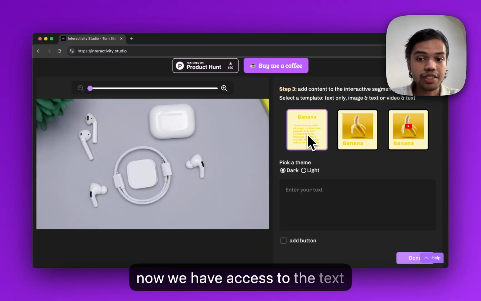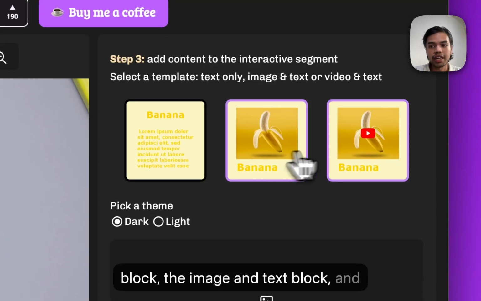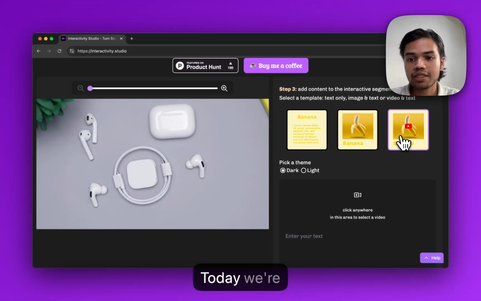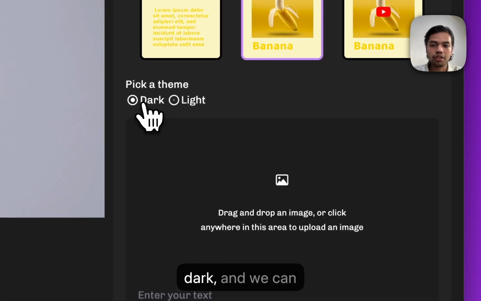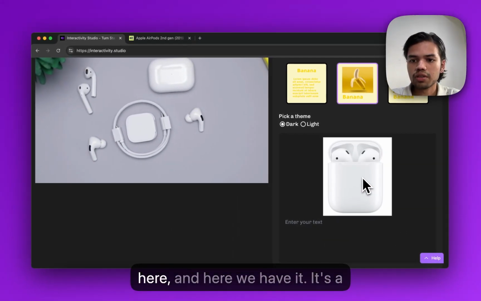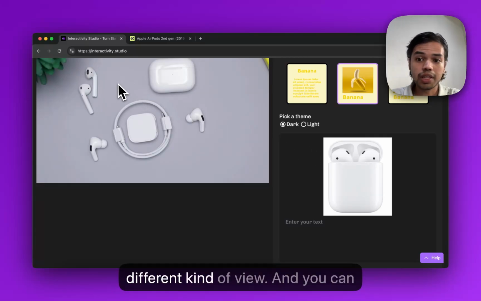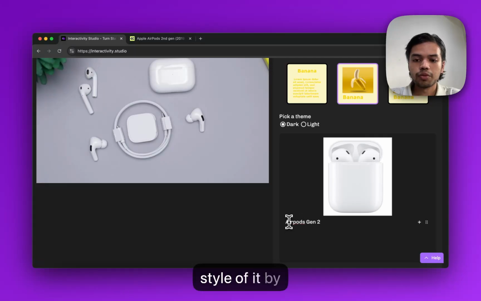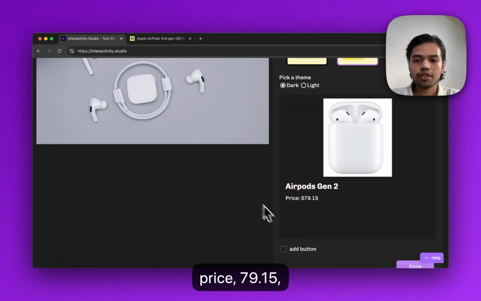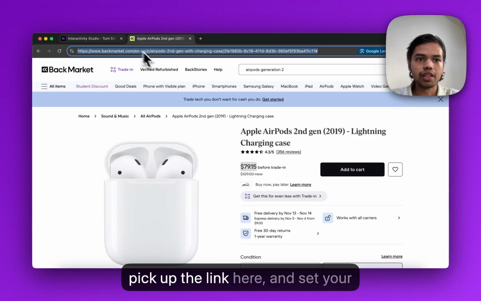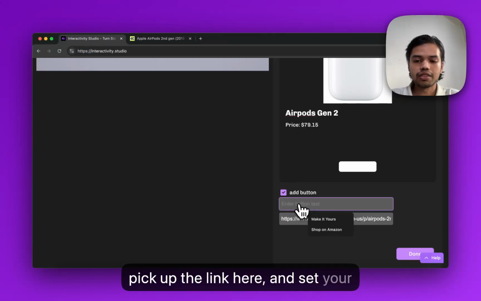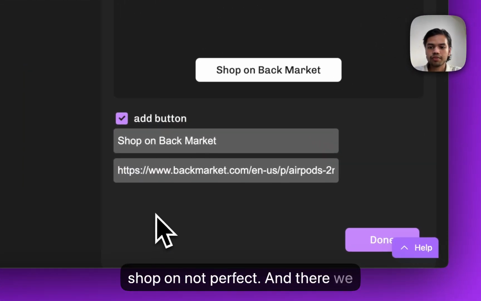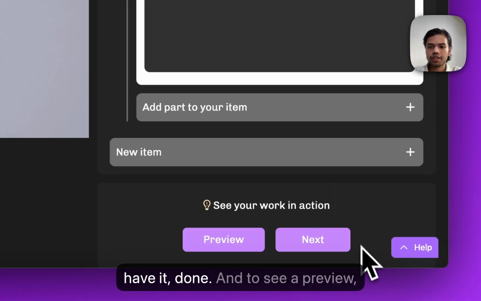So right now we have access to the text block, the image and text block, and the video and text block. So with these different types, you can experiment with different formats. So you can pick a theme, whether it's light or dark, and we're going to add this image here, and here we have it. It's a different kind of view. Say your price, the button, you can pick up the link here and say shop, and there we have it, done.